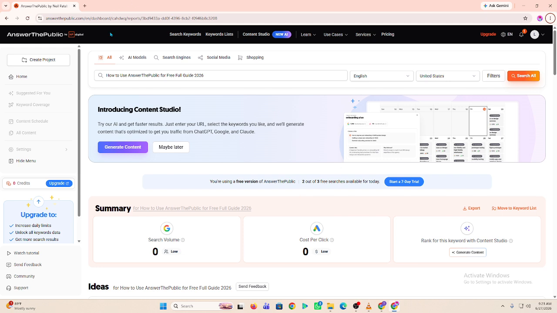Coming up with content ideas can be challenging, especially when you're not sure what your audience is searching for. Fortunately, Answer the Public makes keyword research much easier. In this tutorial, I'll show you how to find keyword ideas with Answer the Public and turn real search queries into valuable content opportunities. First, open Answer the Public and sign in to your account.